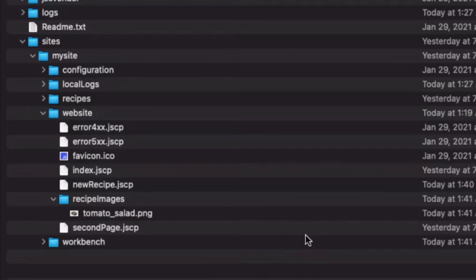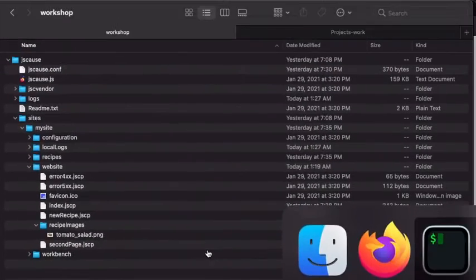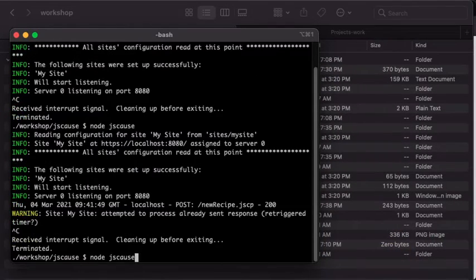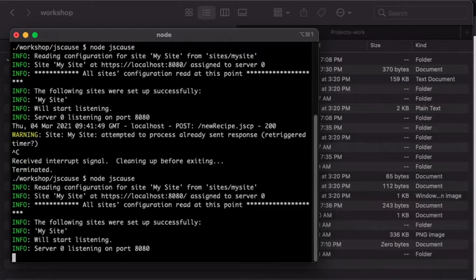As a side note, for the photo to be available, we'll have to actually restart the server. This will be addressed at a later version of JSCause. Sorry about that. Remember, this is alpha software.